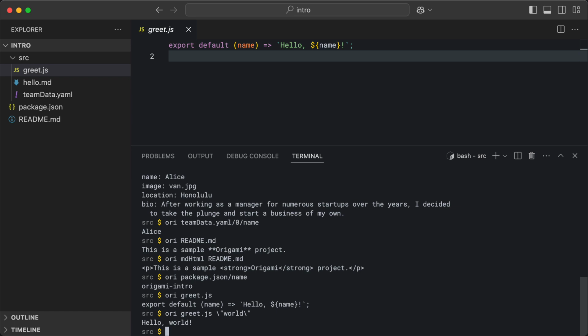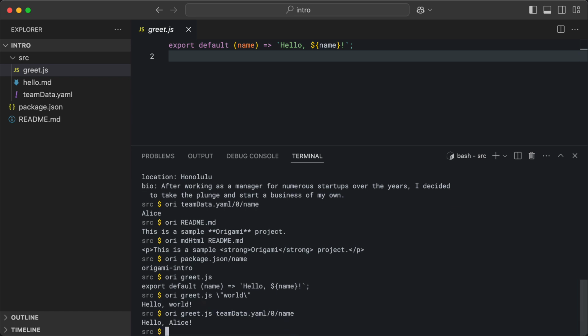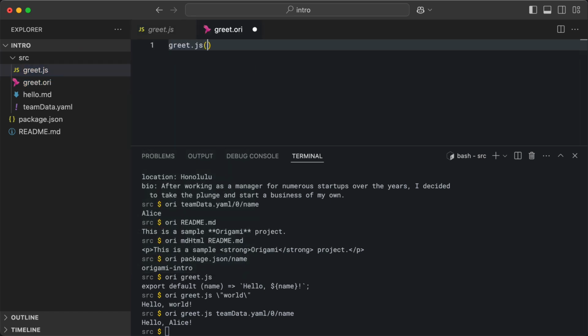You can freely compose these ideas, so you can read data out of a file and then pass it to a JavaScript function. As an Origami expression grows in complexity, you can save it in its own file so you can invoke it by name.